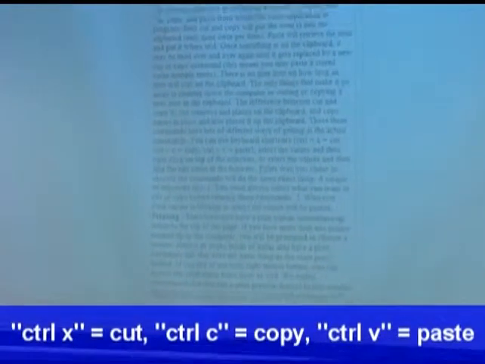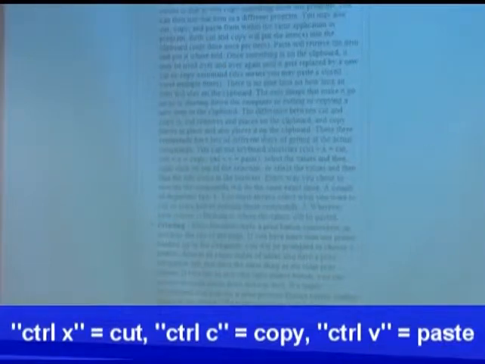Okay, cool. Is paste Control P? No, actually it's V. They're right next to each other on the keyboard. Take a look. X, C, and V. They're right next to each other on the cut, copy, paste.